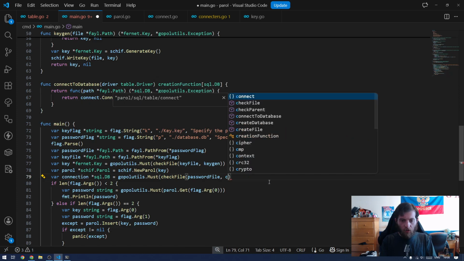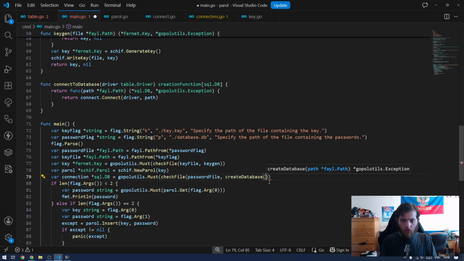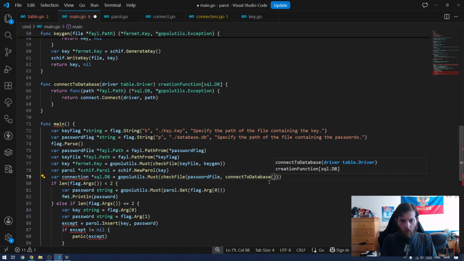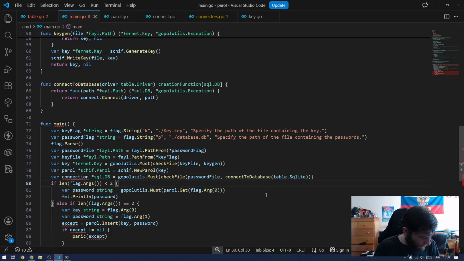And so that'll be create database, and that'll take in, connect to database, sorry. And that'll take in a table SQLite. There you go. All right, I think that's fine.